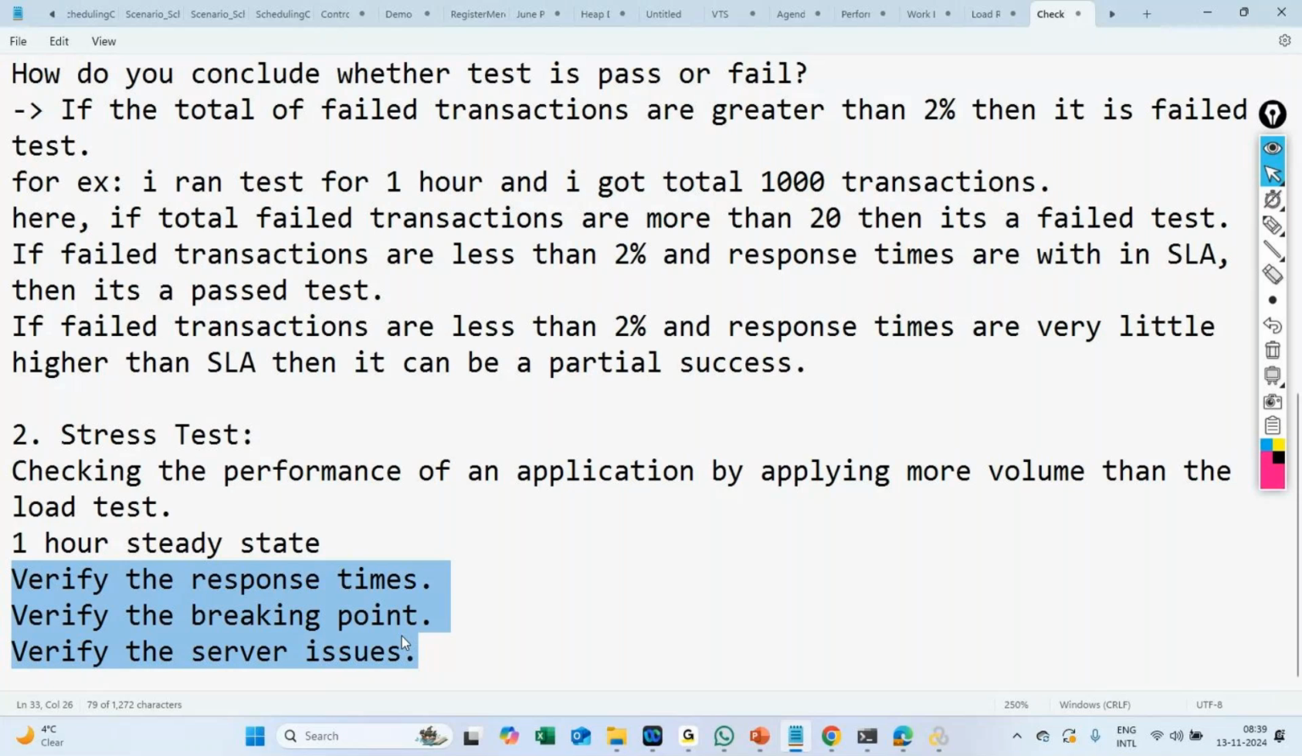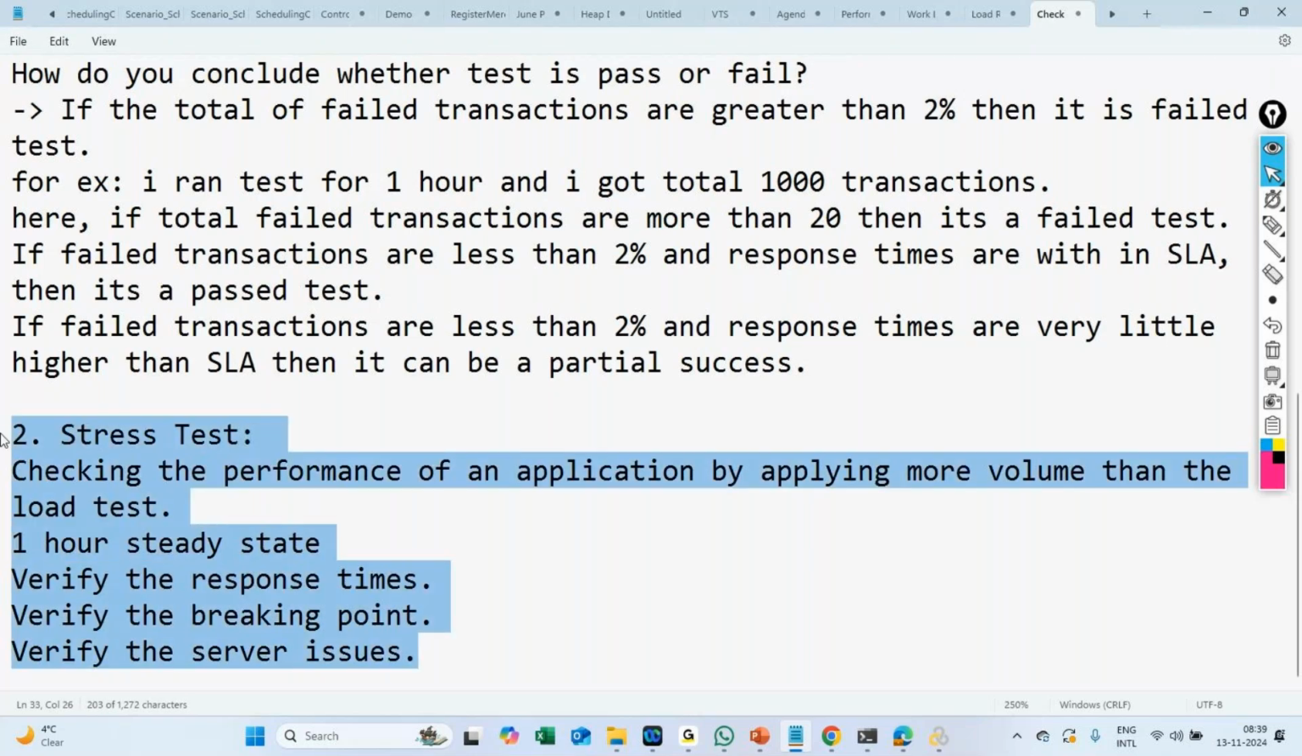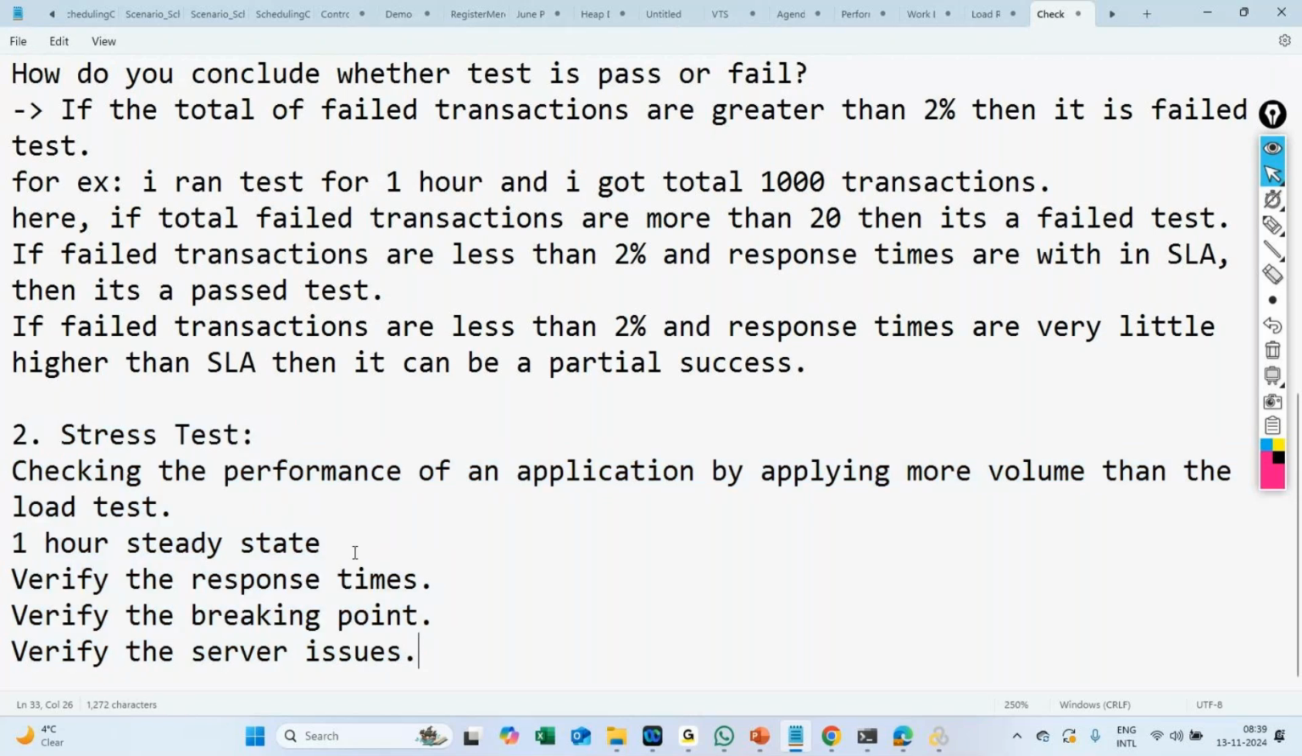Okay, so it is checking the performance of an application by applying more volume than the load test. So 1 hour steady state, verify the response times, verify the breaking point, verify the server issues. Any questions here? How do we find the server issues? We can use some APM tools. Whether it is the breaking point or not, we can apply more load.